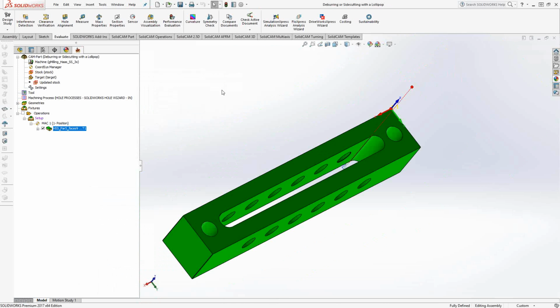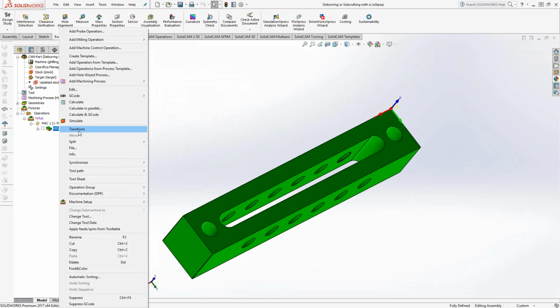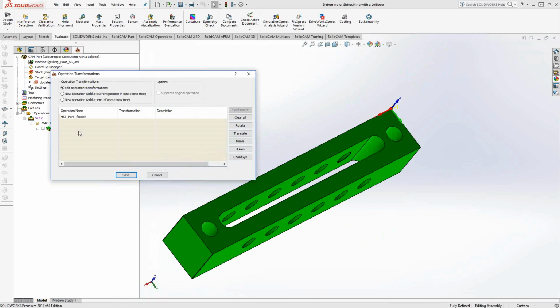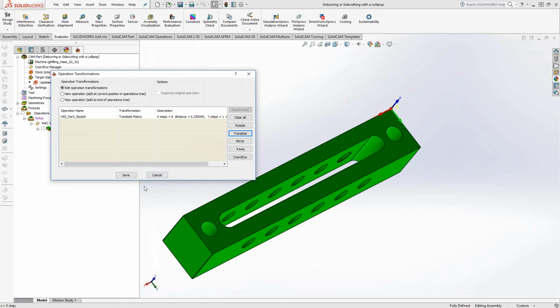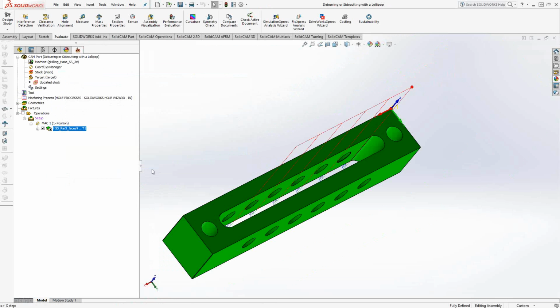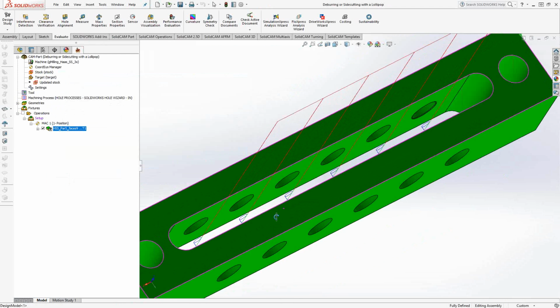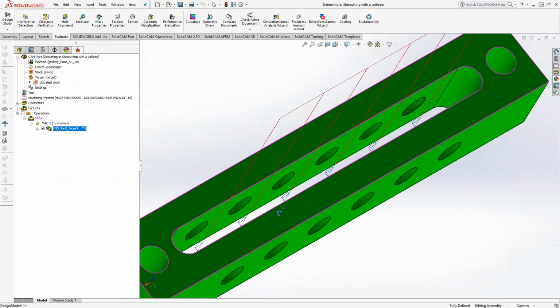Now, we've got these other holes to do, though. So how would we do that? Well, we can use the transform command, translate matrix, because we have a repeating action. We'll include the original operation. We're going to go in the x direction 6 times with a step of 250. That's the distance between those holes. And if we just click save, we now have the 6 holes deburred.